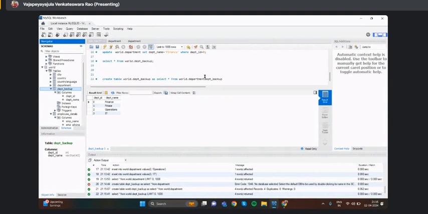Generally we use this for creating temporary tables, and during maintenance, if you want to take a backup of that data, this query is generally used. But as a developer you will not be using it; the admins, the database administrators and all, will be using this query. Okay, I'll show you one more thing as we are on it.